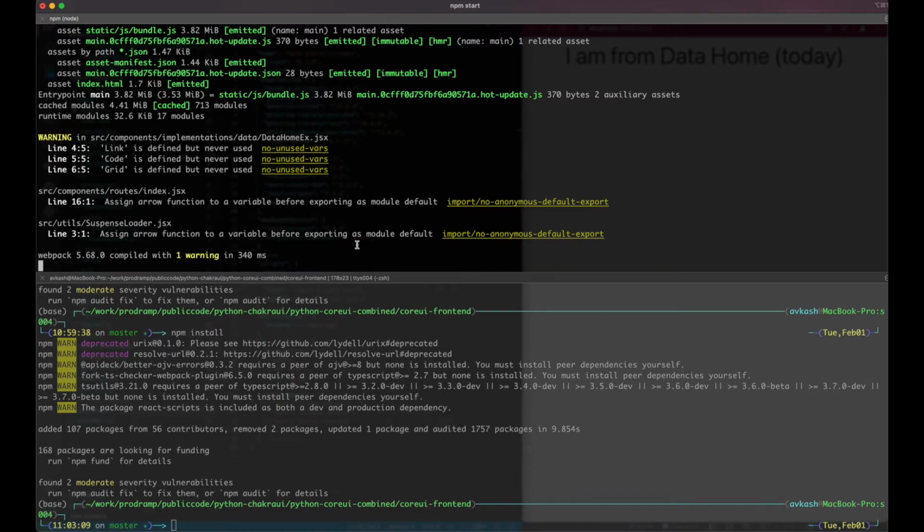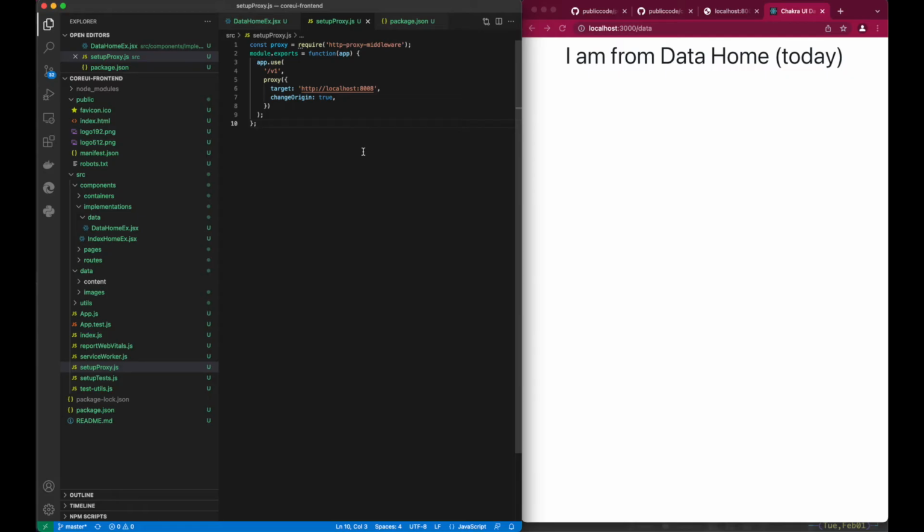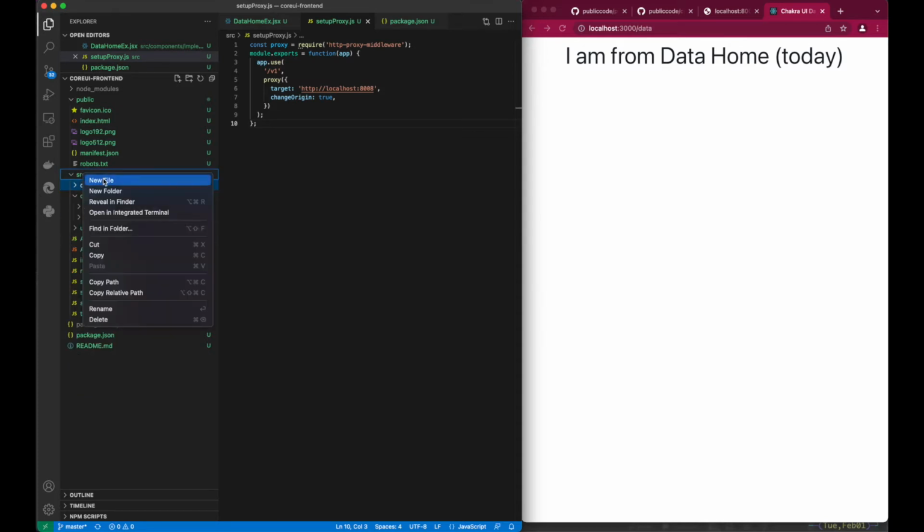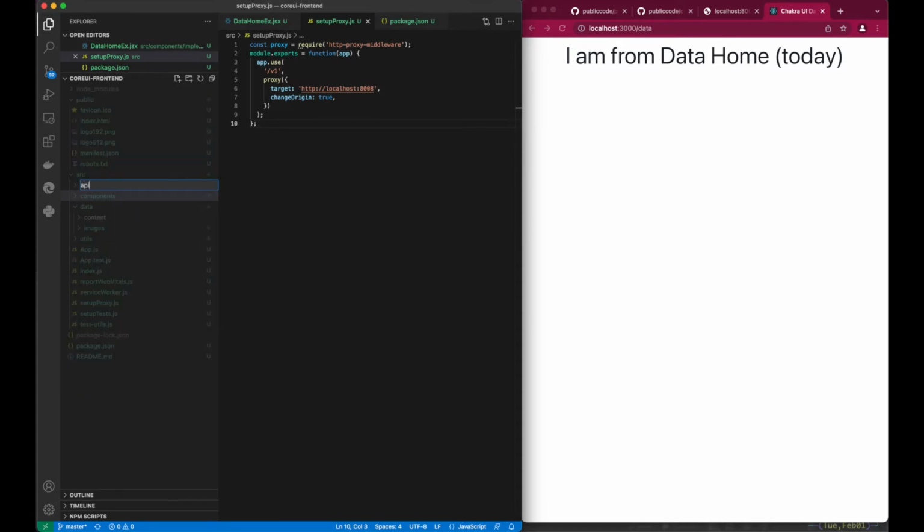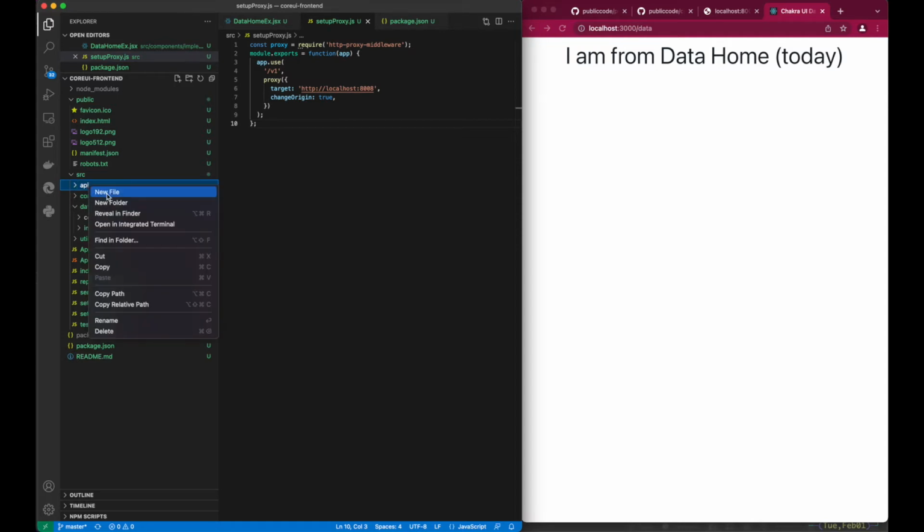So modules are also available here. In the next step, we need to add the APIs where we can implement the GET and POST connection to the backend. So in the source folder, I will be creating a new folder called API, and within that API folder, I will be creating two separate connections to the backend, one for GET and one for POST.